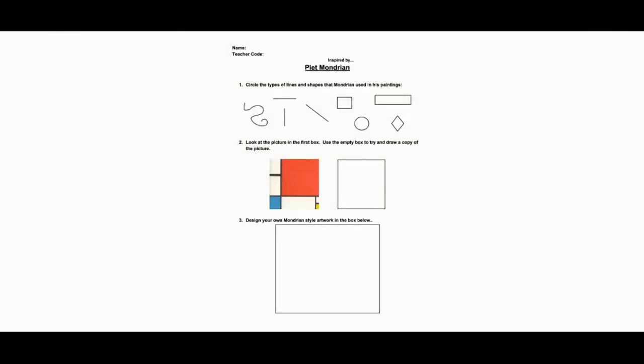All right, so here what I wanted to show you is we're going to look at what are the types of lines and shapes that Mondrian used in his painting. Well, I know he used a vertical line, so I'm going to circle that. And then I know he used a horizontal line, circle that. He also used a square, and he used a rectangle.